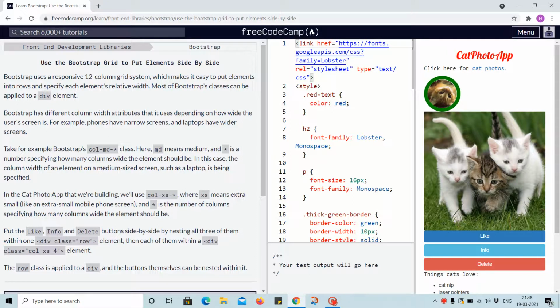Use the Bootstrap grid to put elements side by side. Bootstrap uses a responsive 12-column grid system, which makes it easy to put elements into rows and specify each element's relative width. Most of Bootstrap's classes can be applied to a div element.